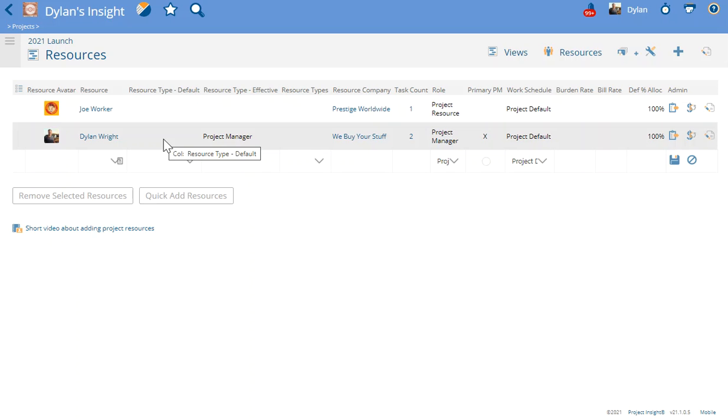The next important one here is resource type default. Now if you want the resource to have a different resource type on the project than the one in your user profile, then you'll want to use this. This will essentially be the default resource type on this project. That will override and take precedence over this one coming from your profile.